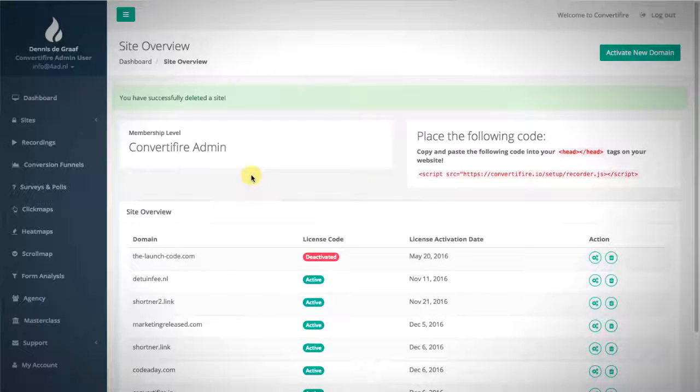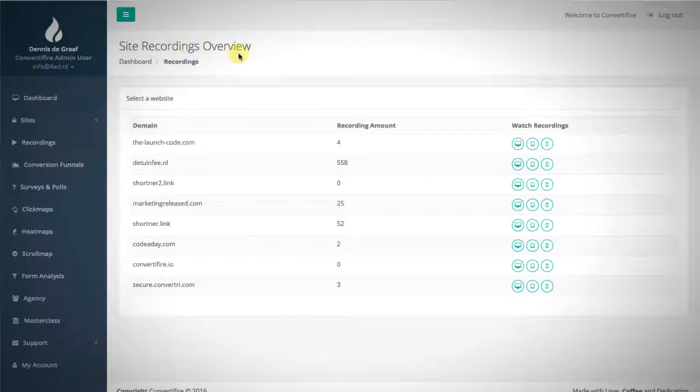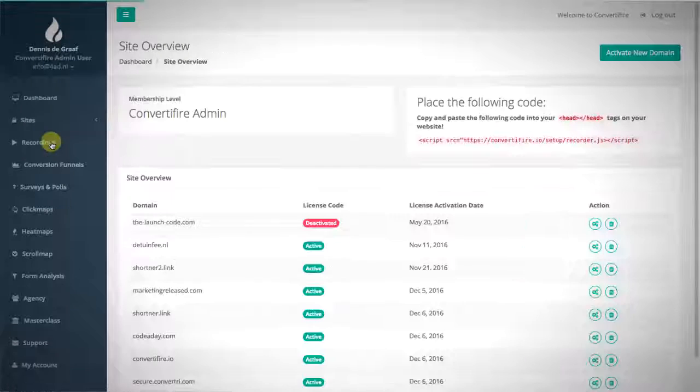Now with that said, I immediately want to go into the recordings feature right here, which is probably one of the most awesome features we have with Convertifire. And after clicking the button, it redirects me to the site recordings overview. As you can see, all the domains are listed right here on the left. It has recordings on marketing released, our company, code a day, another cool website, Convertifire itself. It's not showing recordings yet, but that's because we are excluding our IPs. Probably something I need to show you right now and show you the importance of that.